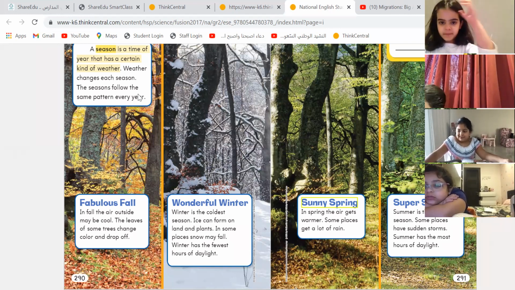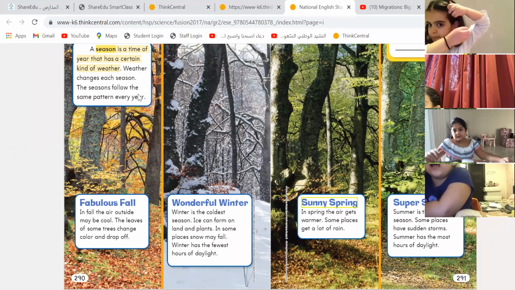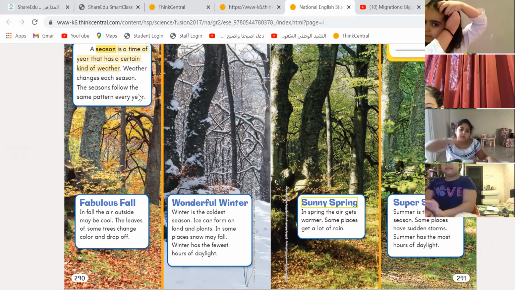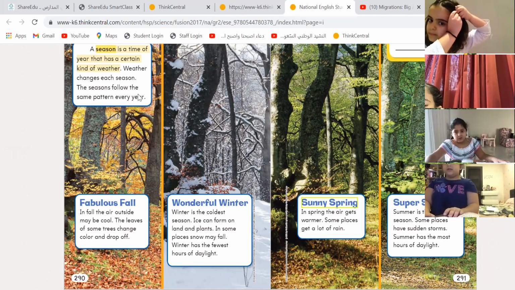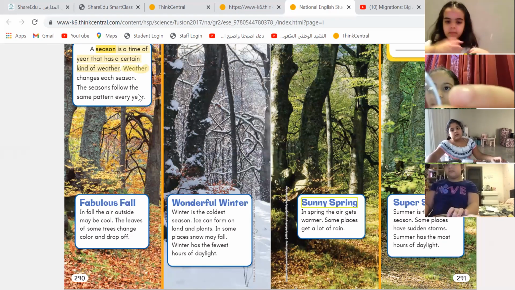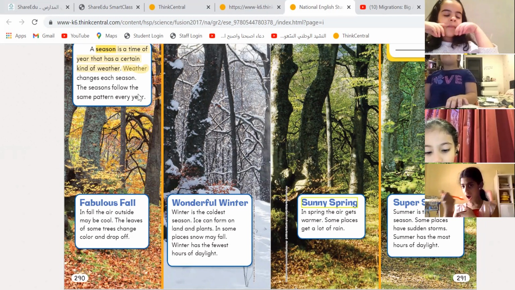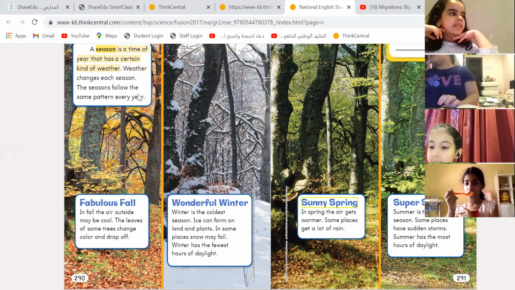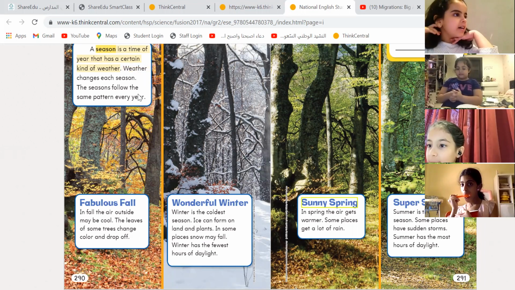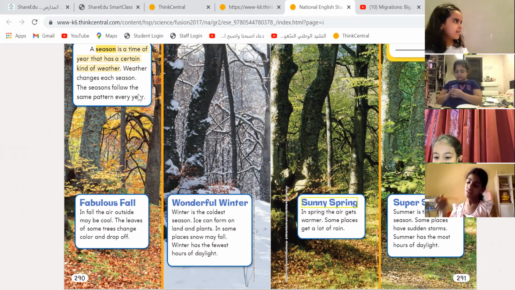What about summer, Yarozana? How is the weather in summer? Hot. Very hot. So summer is the coldest? No. Summer is warm. Excellent. So summer is the warmest season. Some places have sudden storms. It's warm because the sun is so warm. Yes, because of the sun. The sun is very hot, so it will warm the place. Excellent. And summer has the most hours of daylight.